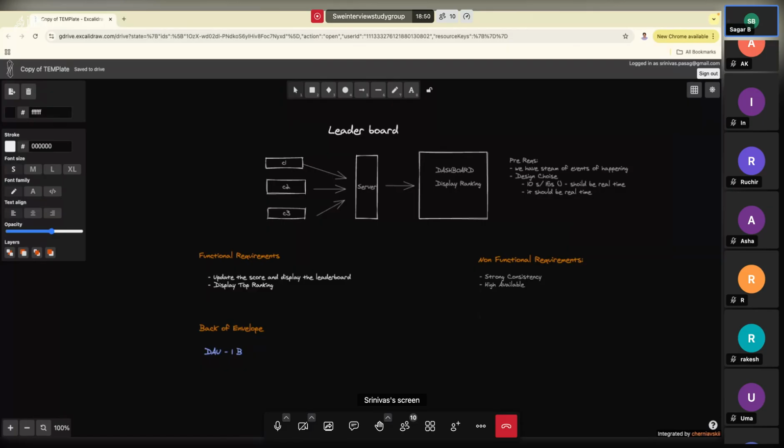Because if it is eventual consistency, the score mismatch can happen, and then the ranking will change, right? So I'm perceiving eventual consistency in this way. Let's say right now the rankings are T1, T2, T3, T4, this is how the players are ranked. If any upheaval happens, it can take 5 or 10 seconds for the ranks to change on the leaderboard.